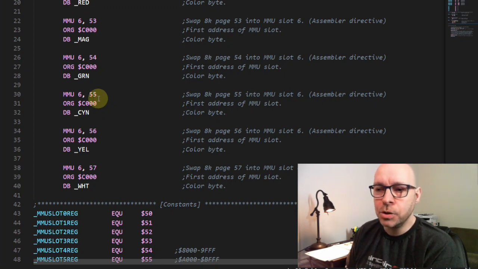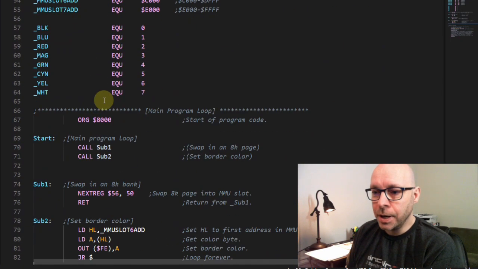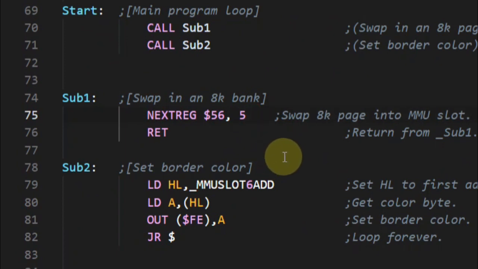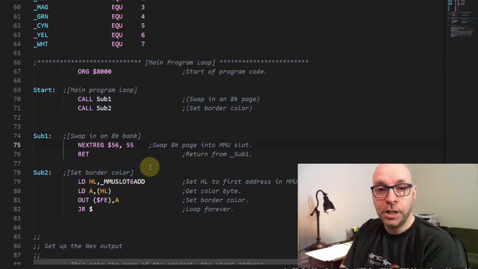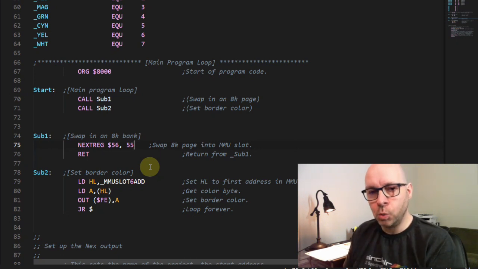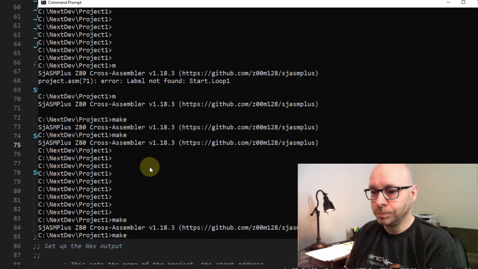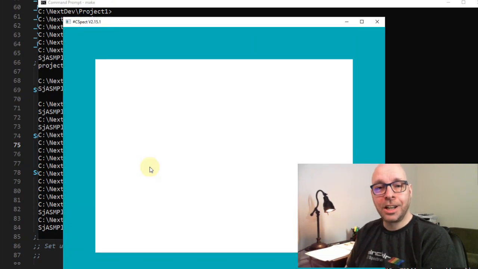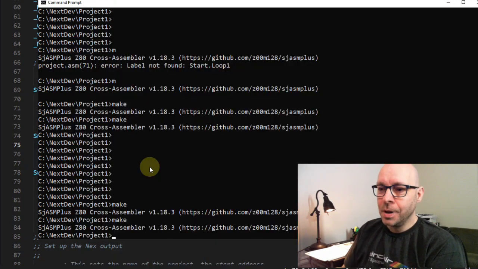So let me go down now and change our bank number or page number to 55. I'll do that right here. I'm just going to replace this number 50 with 55. And of course I need to save this program again as project.asm. So I've just saved it. And now if I run it again, I would expect to see a cyan border. So let's give it a try. And luckily it works. There we go.